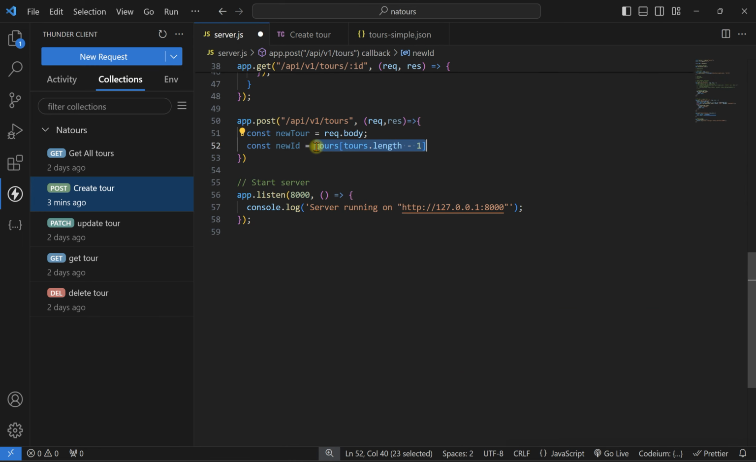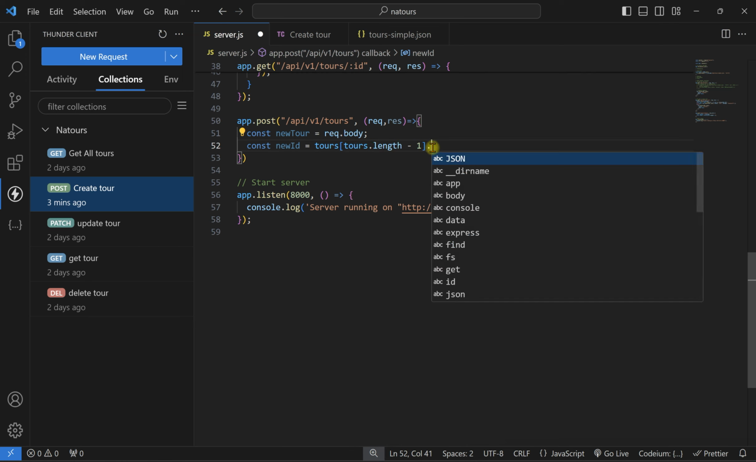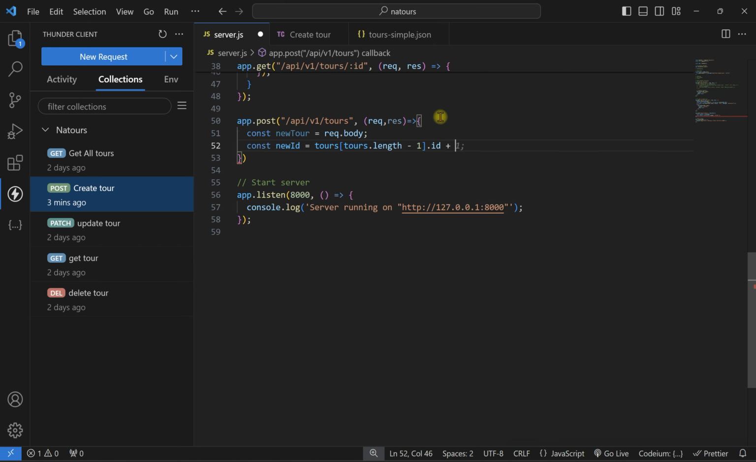How do we get that? From the tours array, the last tour will be available with the last index. That is, total length minus 1 will be the index of the last tour, right? And then from here, I can simply take the ID. Clear? So once you get the ID, it will be a simple number, right? To that, you will simply add plus 1, and that will be the new ID. Clear? I hope this is very much clear to you guys.